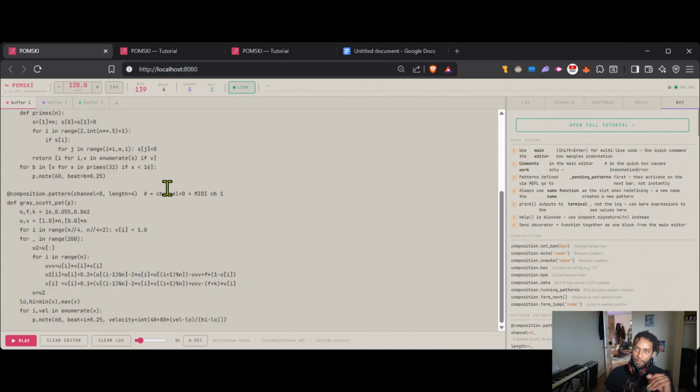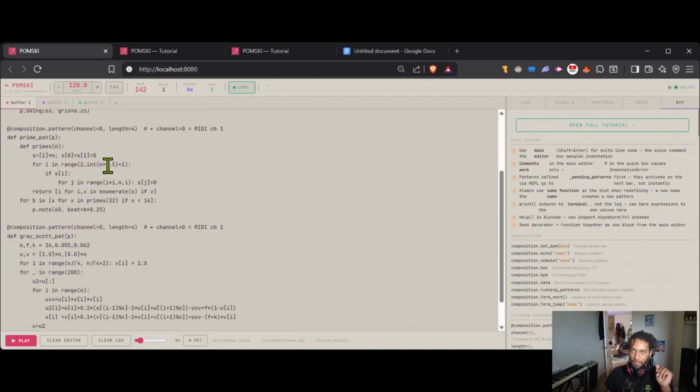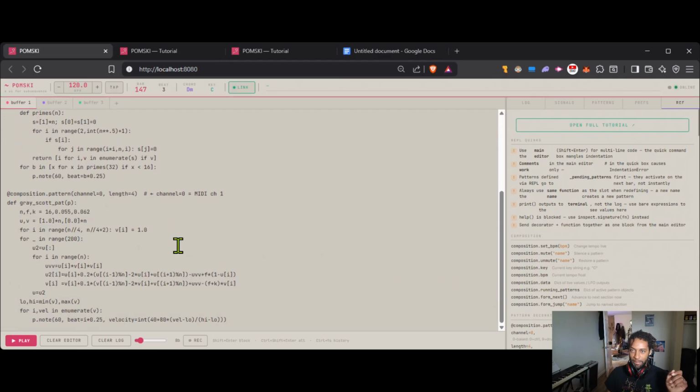So this is just an overview. I'll probably do more of these videos showing more abilities and features of POMSKI, but this is just the first of many to kind of get you started. So hopefully it was helpful, and I'm excited to see what can get made with this and what kind of use cases come from this.